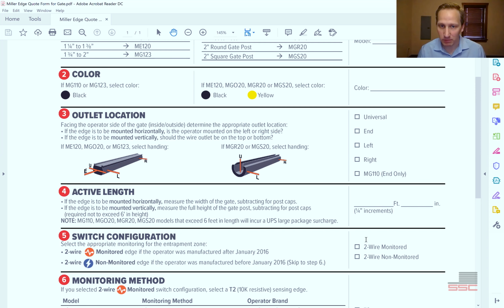The other thing to keep in mind is there are some models, and we're noting them here. So there's a note here, some models that exceed 6 feet in length will potentially incur an additional charge for manufacturing and for shipping in some cases. This is because we have some models, such as the MGR and the MGS and the MGO, that cannot be bent or folded for shipment. Because of that, it makes it difficult, as you can imagine, to ship them cost effectively at very long lengths. So again, keep them less than 6 feet.